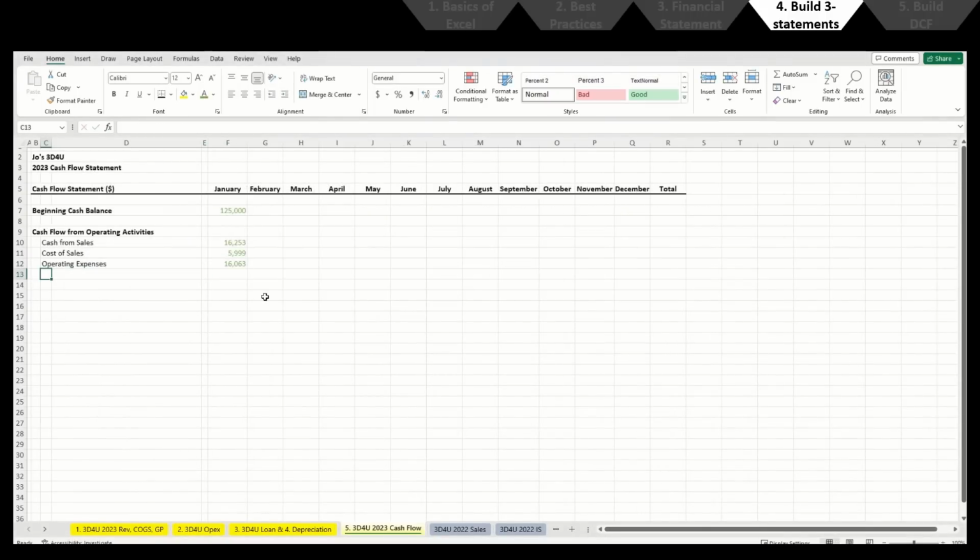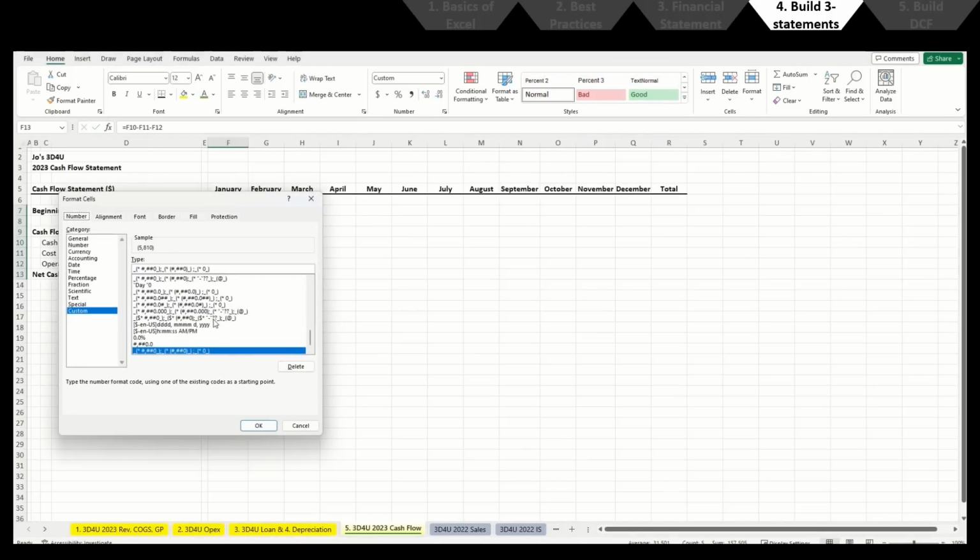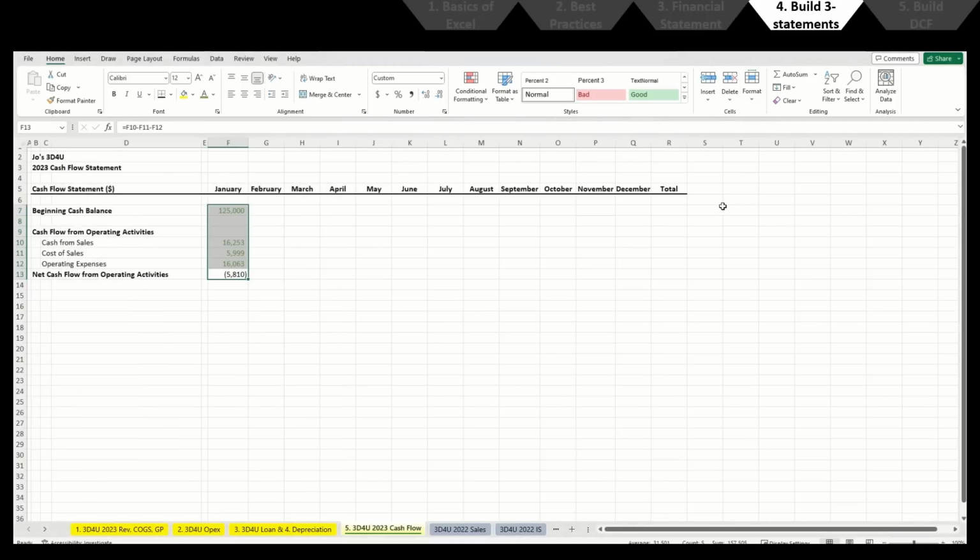After we list and link these items, we can total them up, so have a row called net cash flow from operating activities. Type equals F10 for the cash from sales, then minus cost of sales, and minus operating expenses. We can format it so that this row is bold because it's a total calculation row, and we can put a border with a line on the top and bottom of the row. And again, the shortcut key if you have Windows is Alt-HB-D for both top and bottom, or Alt-HB-P if you want to just do at the top.